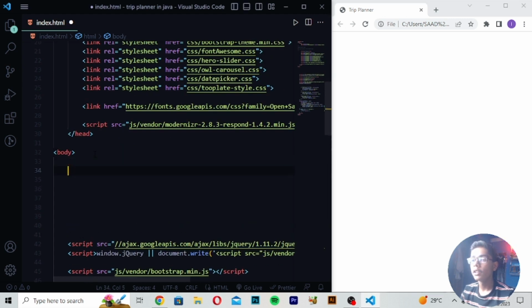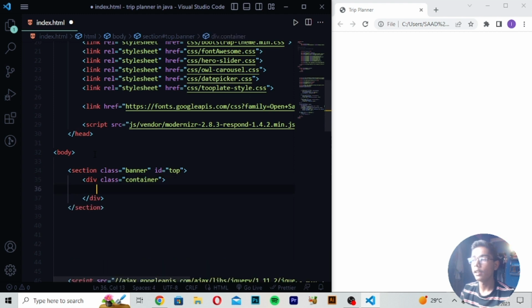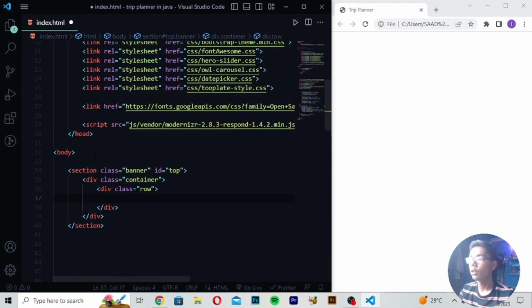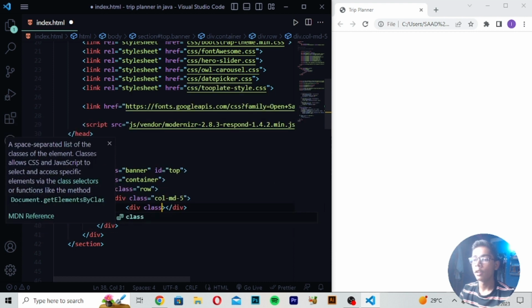Now I will be moving into this body tag, and I'll be starting the code from here. First of all, you have to give it a class, so you can give the class of banner. So here I will write banner, then right here it should be top. Then you have to write div class container, then div class row, then div class col-md-5, then div class left side.